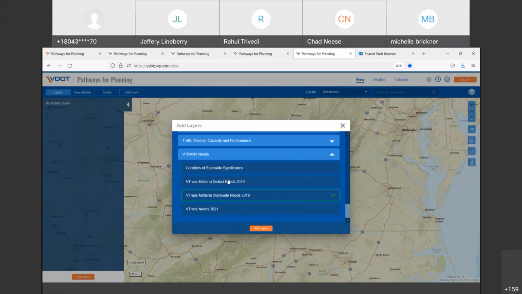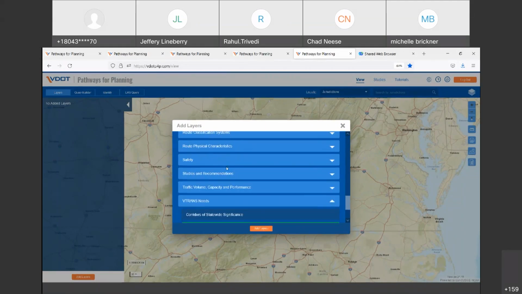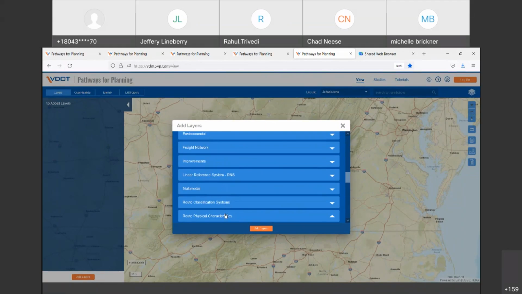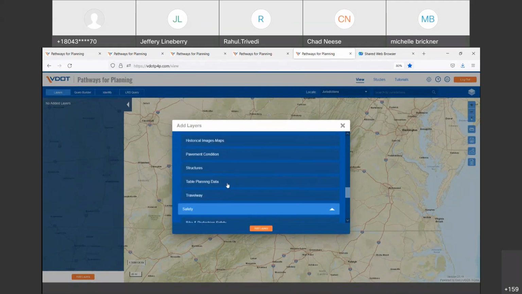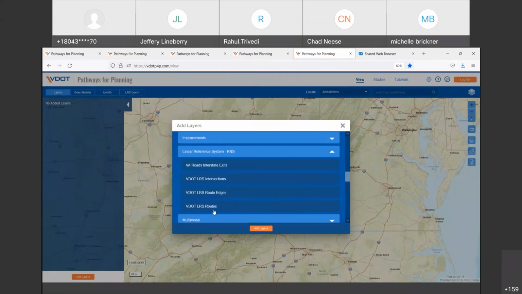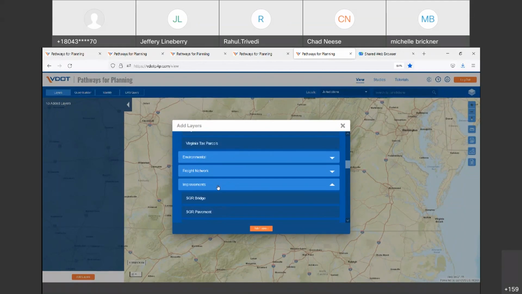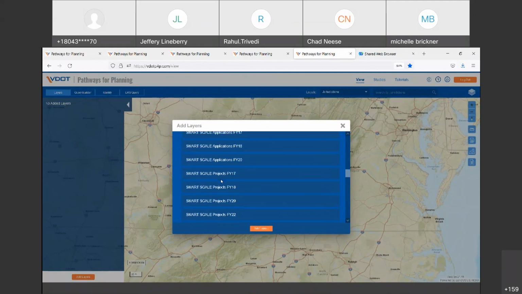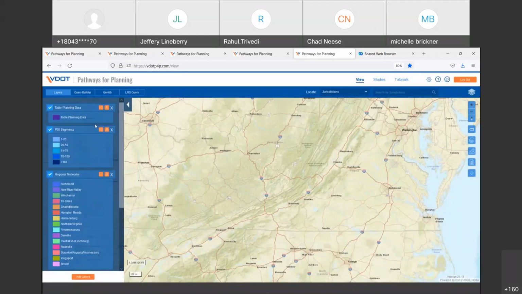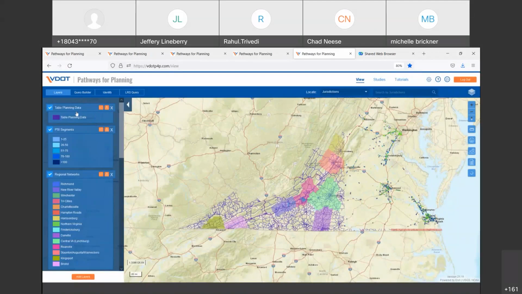Go down, get my VTrans data, safety. We have our table planning data, people like that. We have our SMART SCALE projects. I'm going to grab all of those as well. Once you have everything selected that you want to bring over, click Add Layers, and they're going to populate my layers legend on the left-hand side.